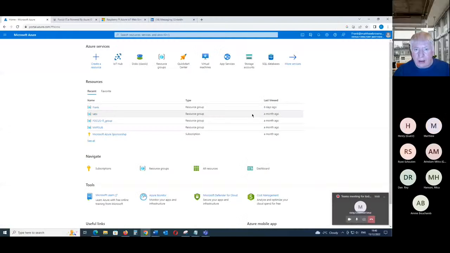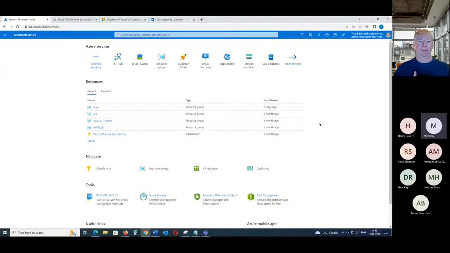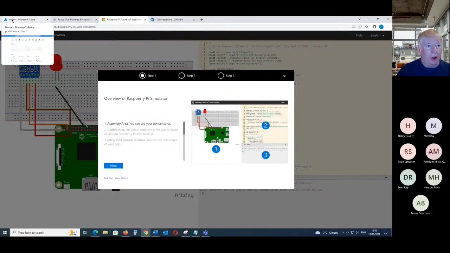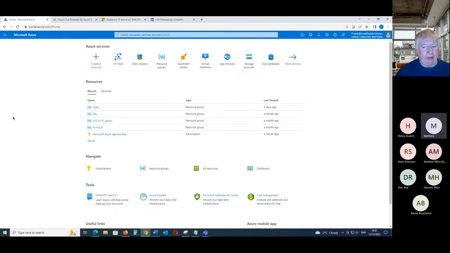Sure. How's that? Yes. Okay, so you can see this Raspberry Pi simulator as well, yeah? Okay, so here, the Azure portal. Can everyone see that now?